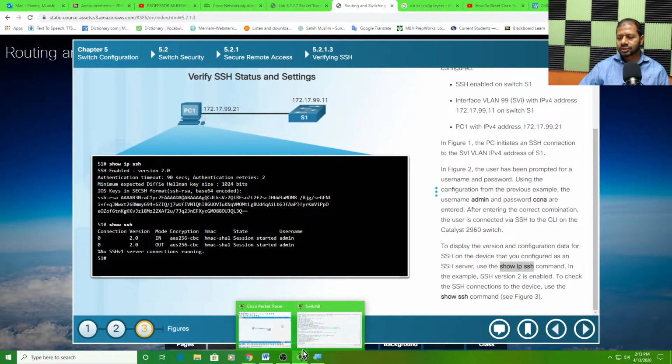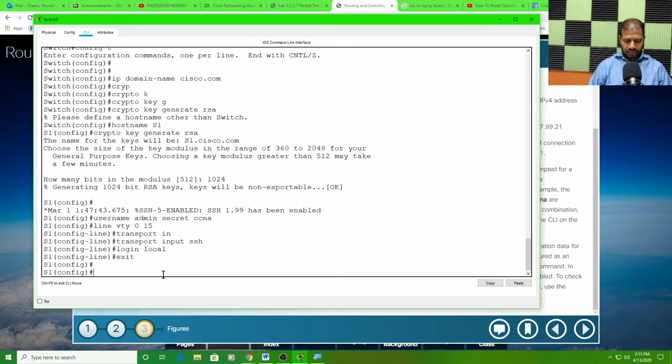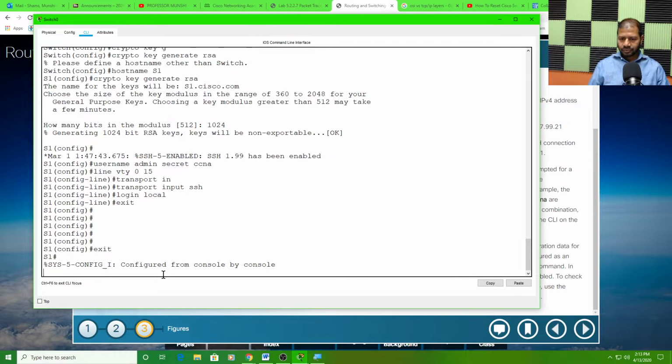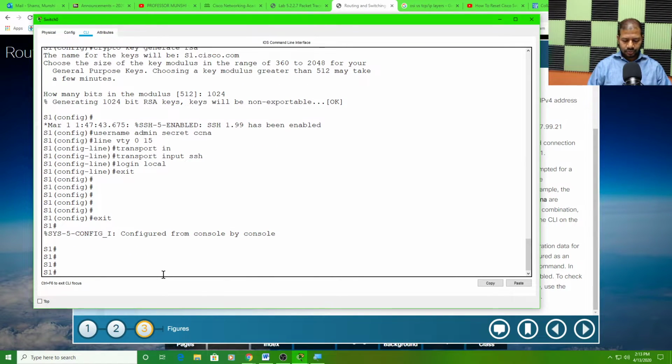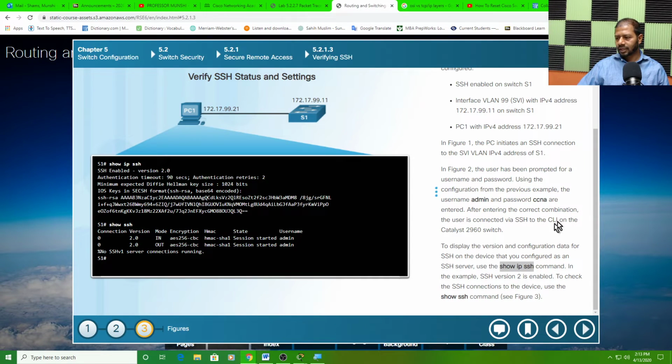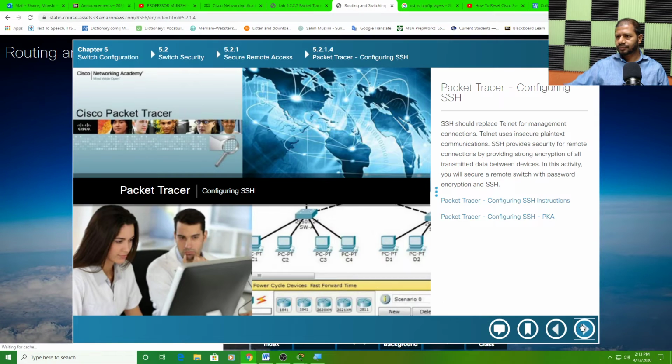So I'm going to type this command right here. I'm in the config mode. I don't type show commands in the config mode. I go to exit. I'm in the privileged exec mode. Show IP SSH. It shows SSH enabled. See? Now, next.